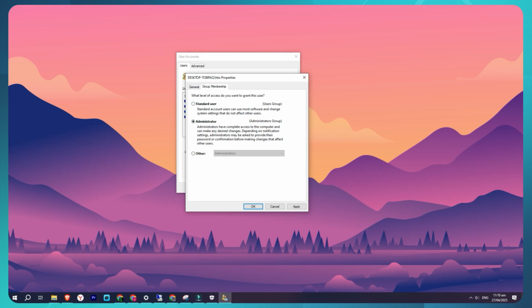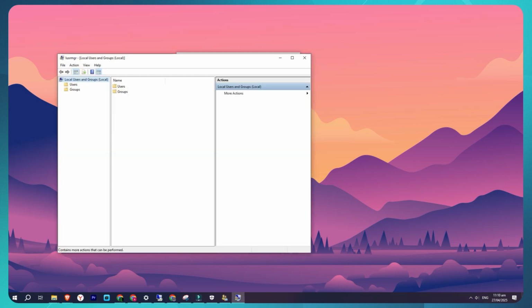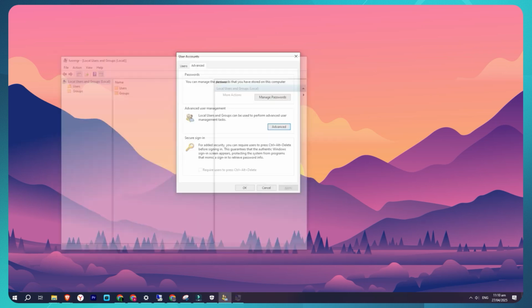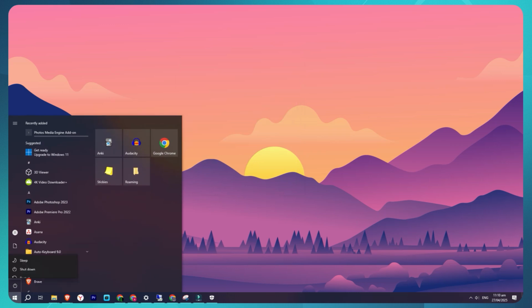After unchecking, click Apply and confirm your password. A new window will pop up asking you to enter your current password. You have to click OK and then OK again to close everything. Now just restart your computer and you will notice that it will log you in automatically without a password.